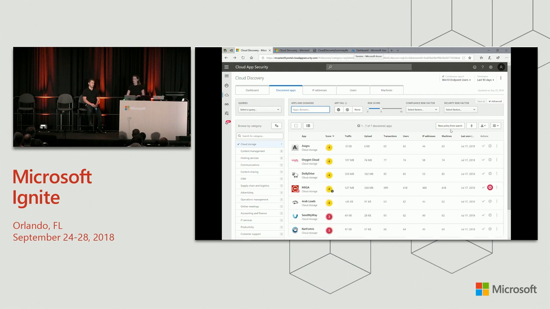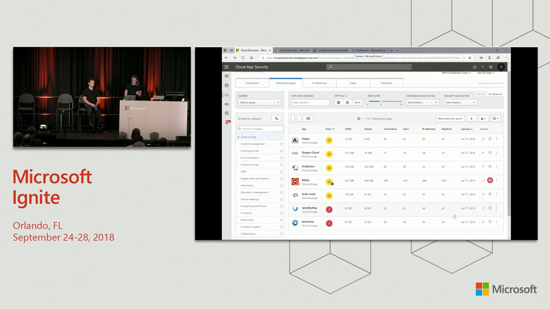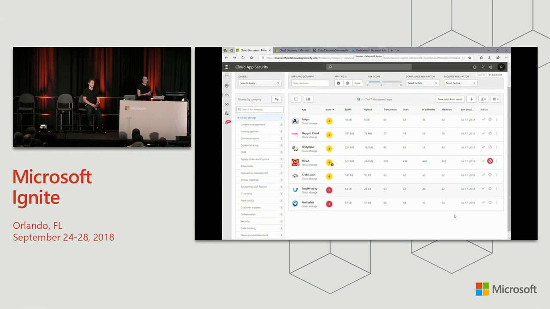And that will then allow you to make the decision: do I want to bring that in? Do I want to start managing the app? Do I want to sanction it, essentially, as IT? Here we see some of the management app actions that we have. Or do I want to unsanction it and essentially block it completely from being accessed from my network and for my users?